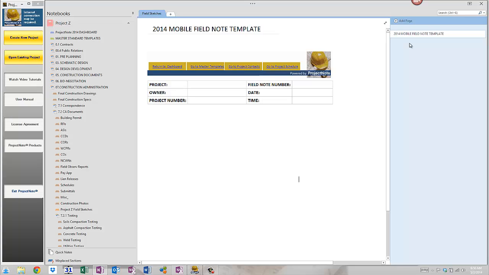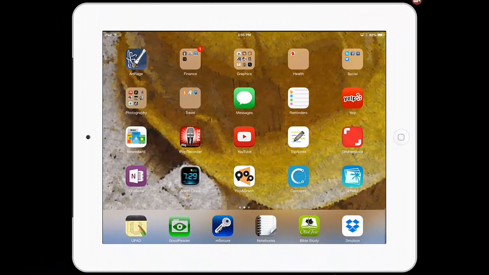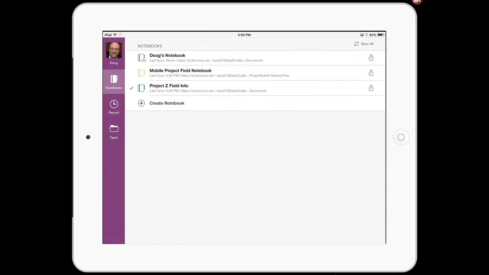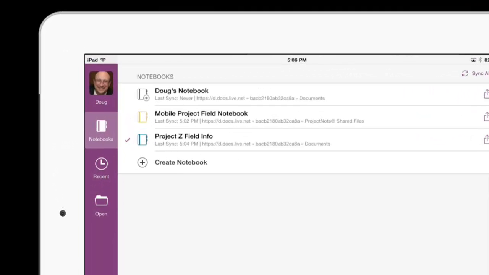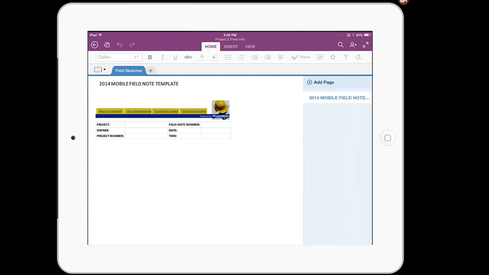Now let's go to our iPad in the field. On our iPad, we can select the OneNote app that's provided free by Microsoft for iPad users. Let's select the app, and the OneNote engine for our iPad opens up. And we can see our Project Z Field Info notebook that was created in OneDrive. This app automatically syncs to our OneDrive account. Let's select that notebook. And we can see our Field Sketches File tab, and we can see our field template page that we created.